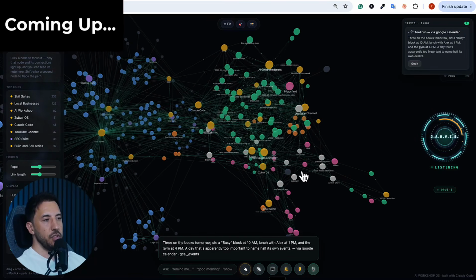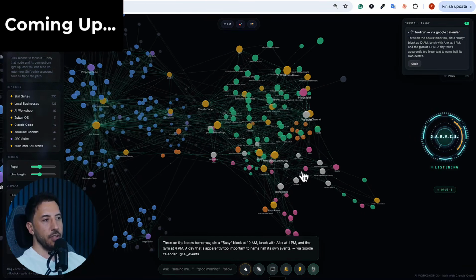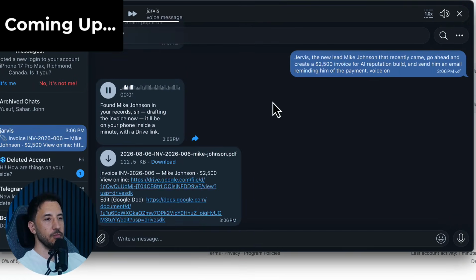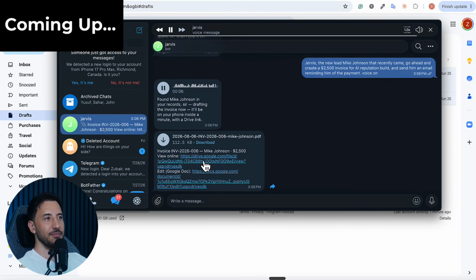Jarvis, create a new invoice for the new lead Mike Johnson for $2,500 for AI reputation build and send him an email as well. Found Mike Johnson in your records, sir. Drafting the invoice now. It'll be on your phone inside a minute with a drive link.